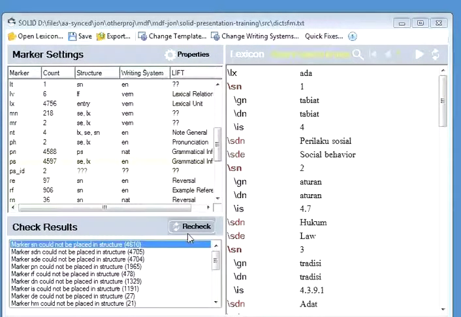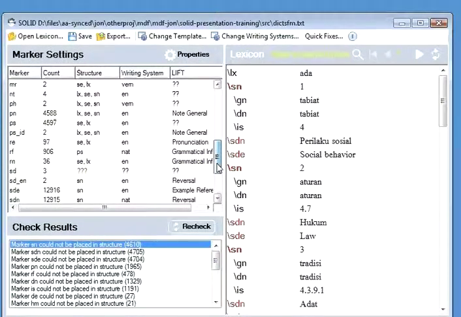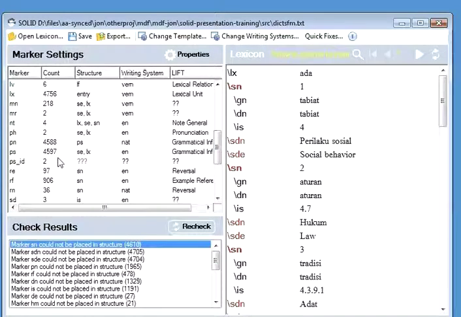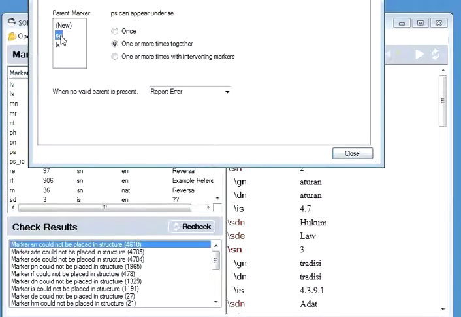These represent all the errors found in the file based on whether or not each field marker occurs under a valid parent field. For example, SN can only occur under PS, and that's shown in this column under Structure. The PS marker can only be found under SE or LX. There are also settings for controlling how often a field can occur per parent, and you should almost always choose one of the first 2 options.